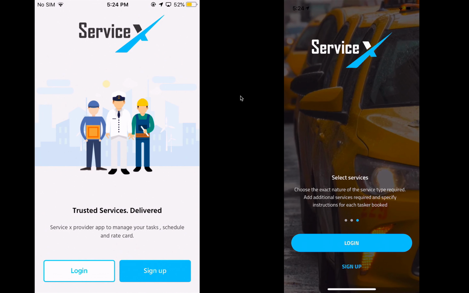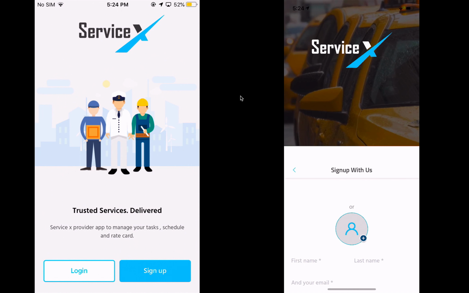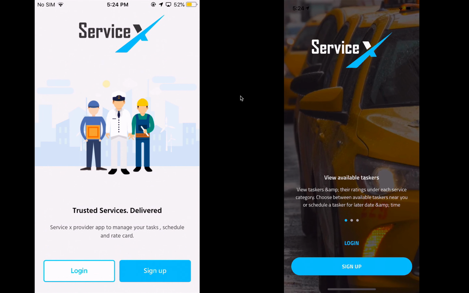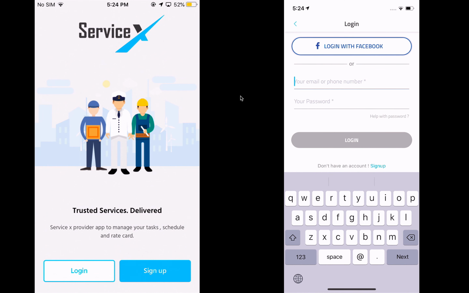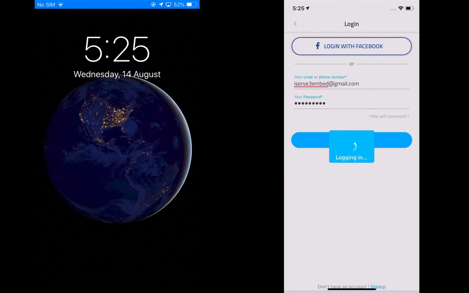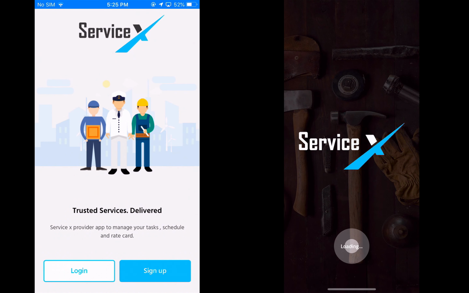So we have these onboarding screens on the app. We can sign up with Facebook, and of course, we have a sign up form that we could fill out here. I can start by logging into the app. I can enter my credentials, iserve3embed at gmail.com. Put in my password. Yeah. So now my app is logging in.